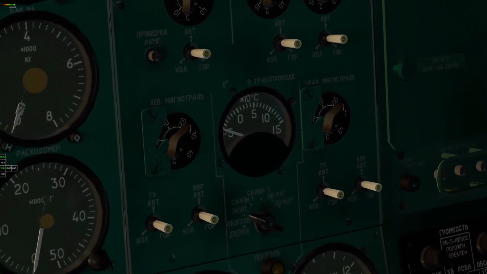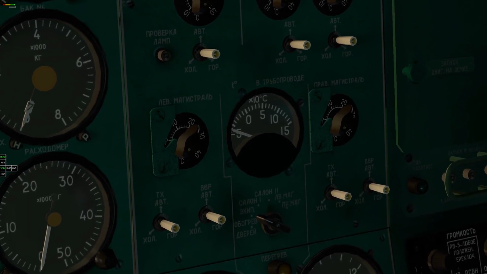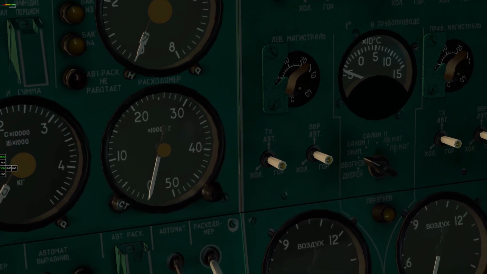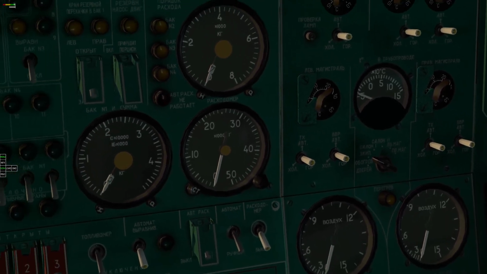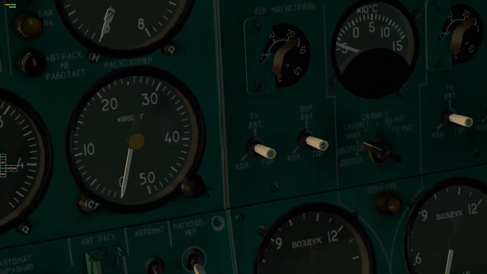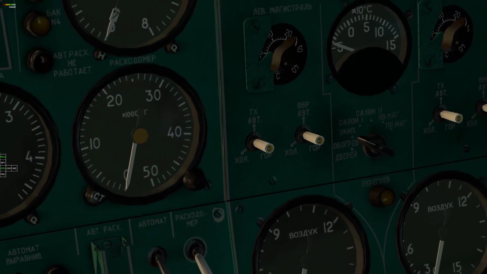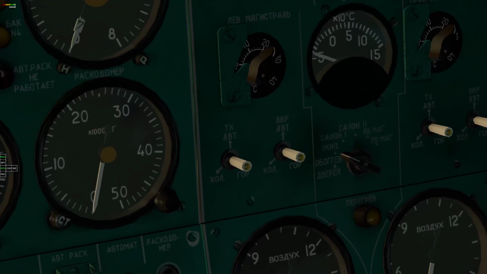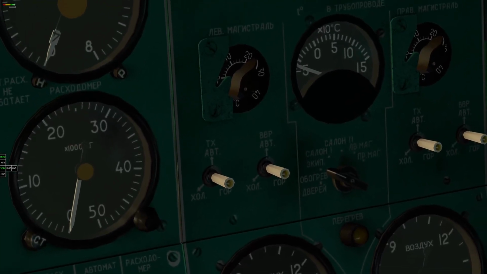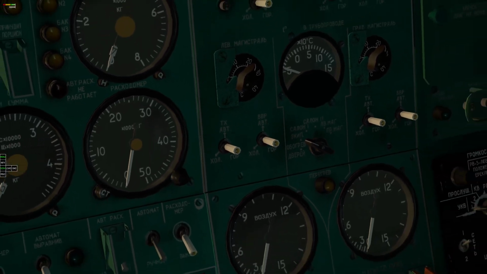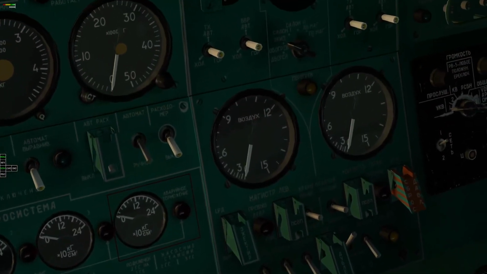The left and right manifolds. Also the, how do you say it? Let's say it's our turbo fridge for cooling down our air from the main engines, and water coolers. Yeah, water coolers.